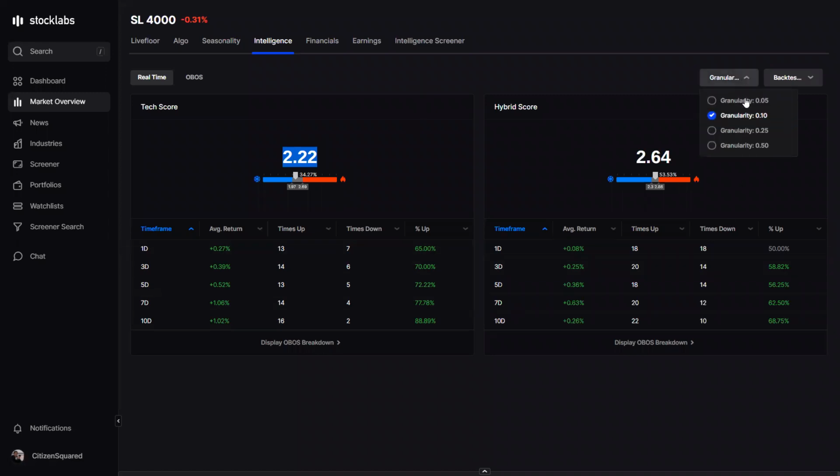And this granularity, this is the tolerance of this score. So granularity 0.1 means that anything 2.12 to 2.32 counts as a 2.22 score right now and gets factored into these readings. Okay, hold on, I see a question.